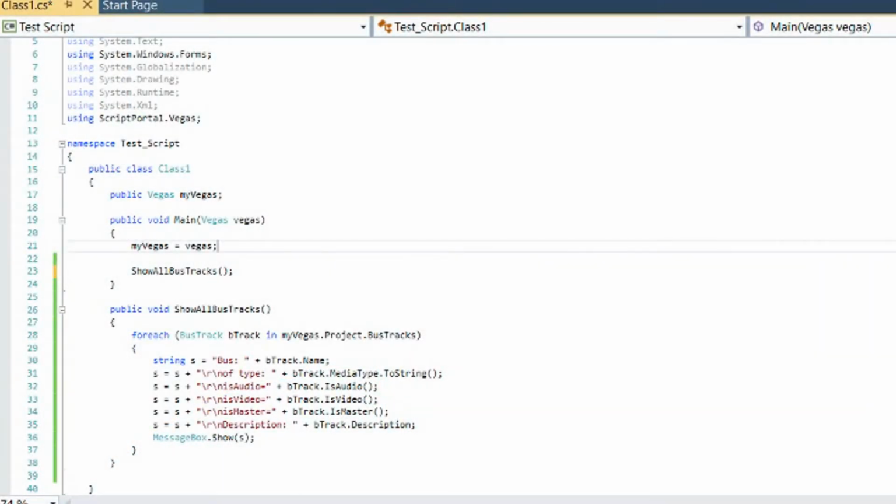In today's video, we're going to look at bus tracks and how we can access them from a script. So we will look at the audio bus track specifically, but there is also a video bus track, and so let's take a look and see how we can access those. Here is our script to begin with.